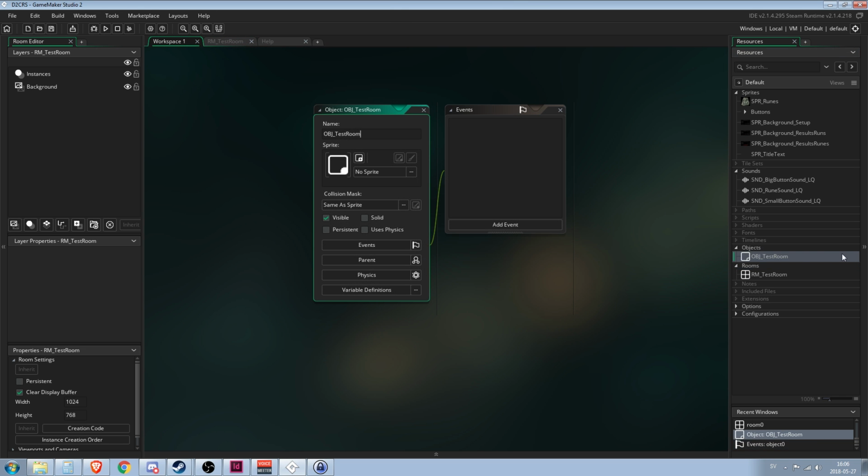Okay, so very simple stuff first off. I've just renamed the room to RM test room, and I've created a first object which currently is empty, just calling it object test room. This one will be used to gather keystrokes and whatnot in the test room. And it is set to visible, yes, persistent, I don't care, that's all good. And now we can add events to it.